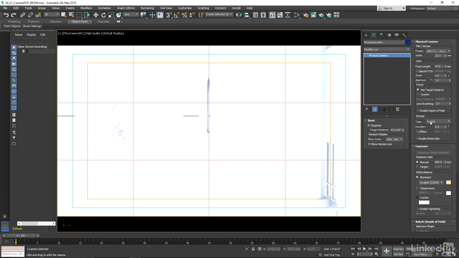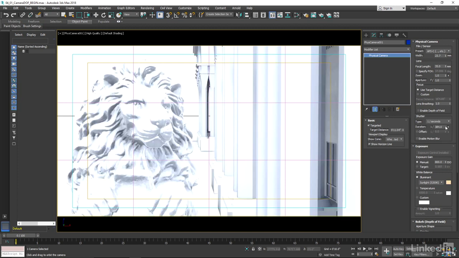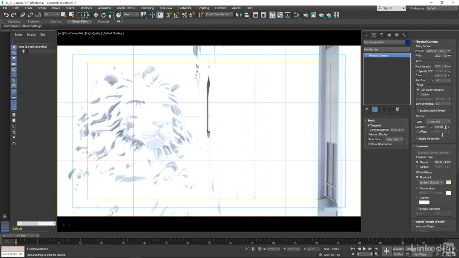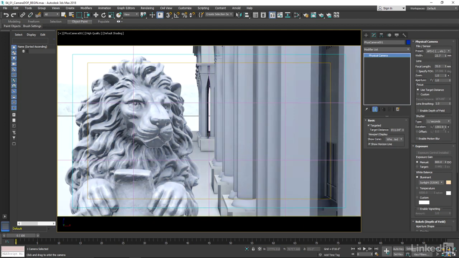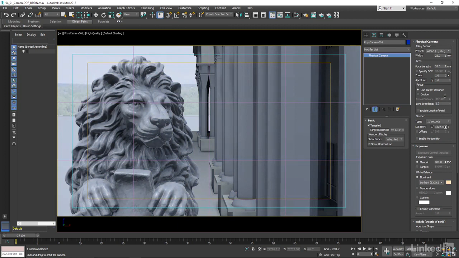So let's talk about shutter speed. That's next. Shutter is right here. The default is frames, and I prefer to use 1/1000th of seconds. And this gives me control just like I'm familiar with on my lens. And believe me, if you start using Max's cameras, you'll actually become a better real-world photographer as well, because you'll have a better understanding of what's going on here.